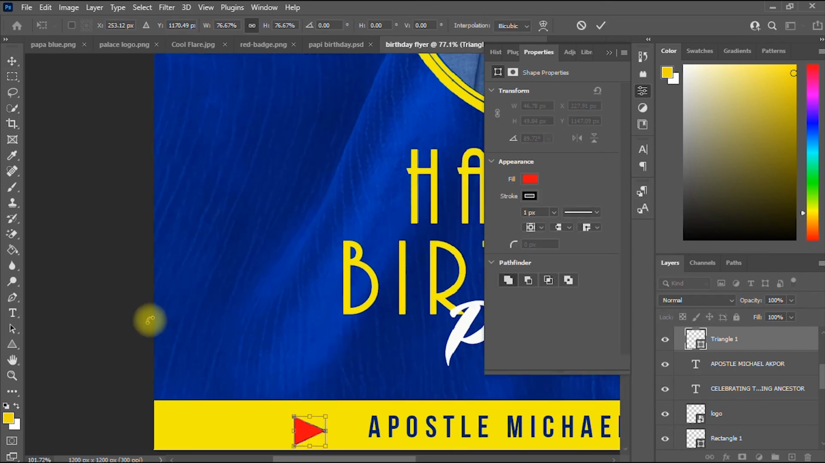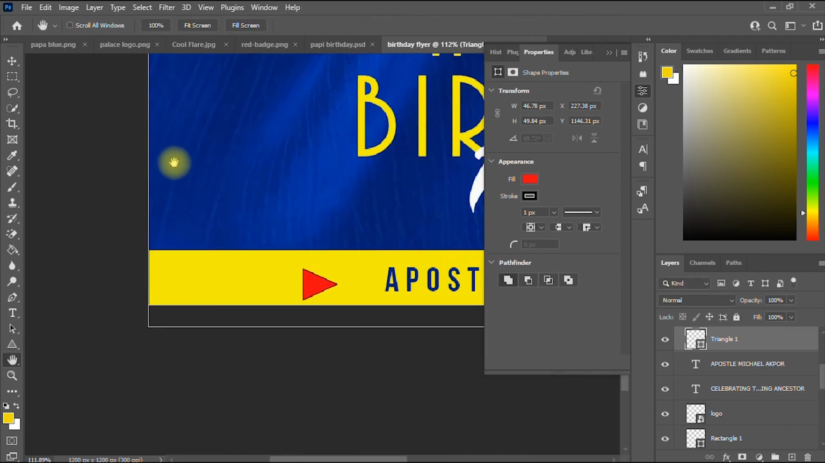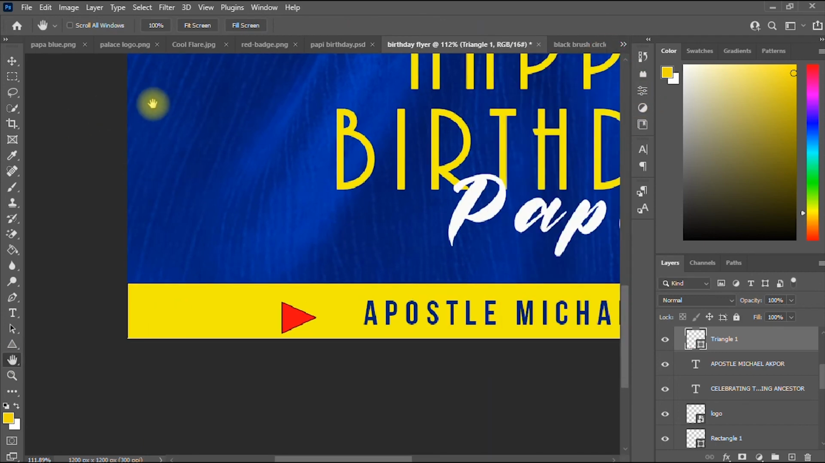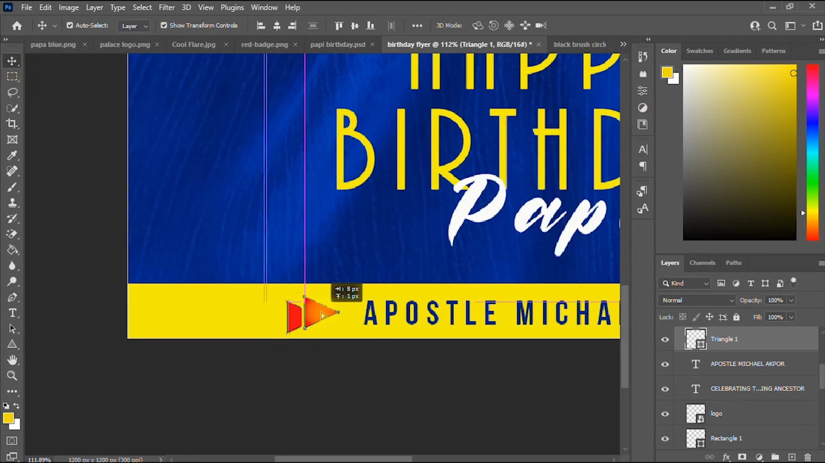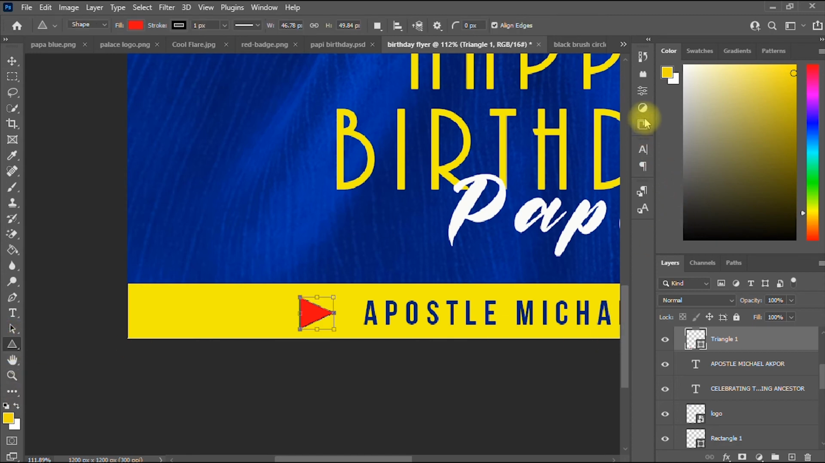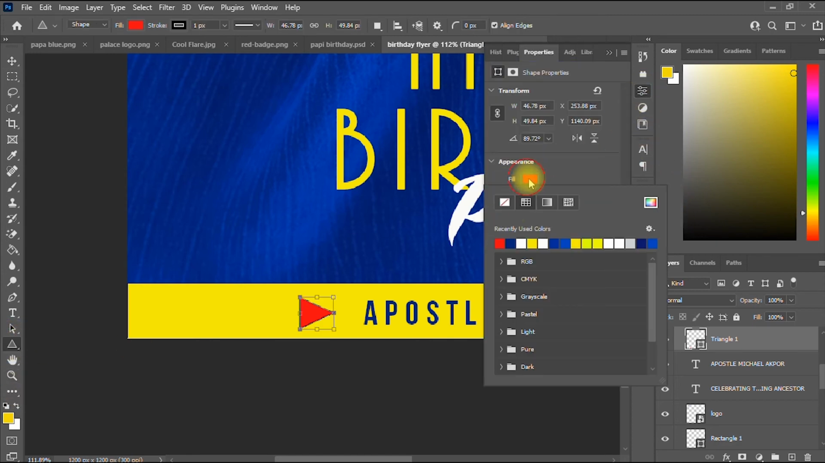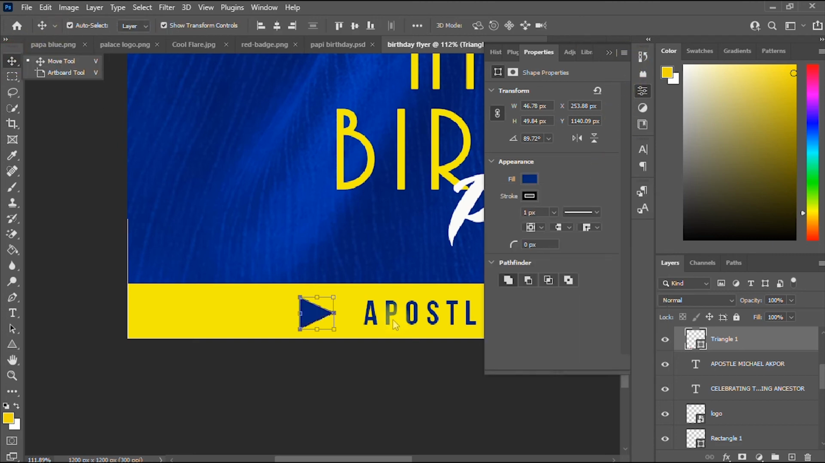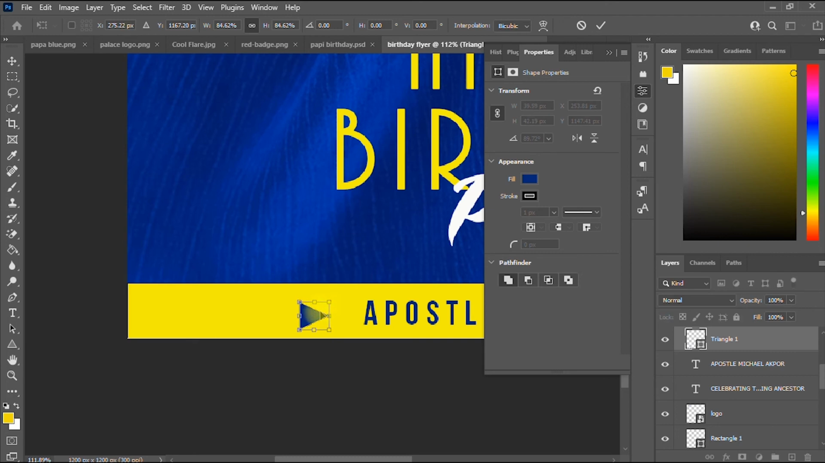Alright, increase it a bit. Tell me what you think. I think a black. Let me change this color. I think the red is just looking a bit off. So let me change it to something like a blue. I think a blue will be better. So blue is fine.